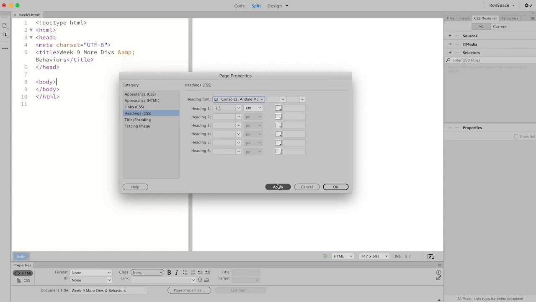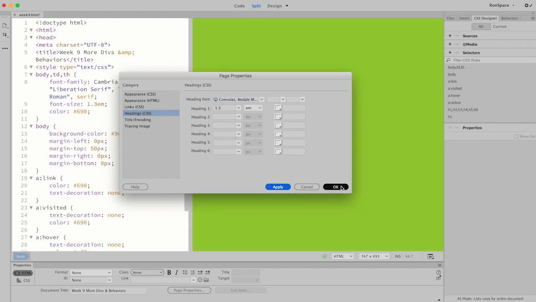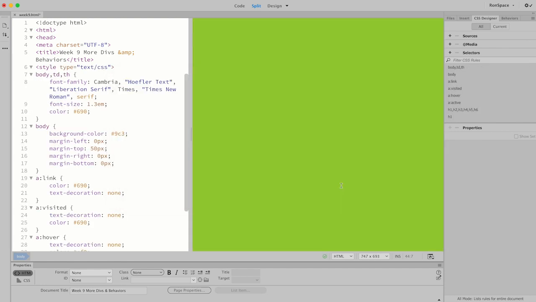Now I have a choice. I can click the Apply button to see it before I leave, or I can just click the OK button. So nothing's really been applied yet except for the background color, because we haven't inserted any elements for those rules to apply to, but that will come soon enough.